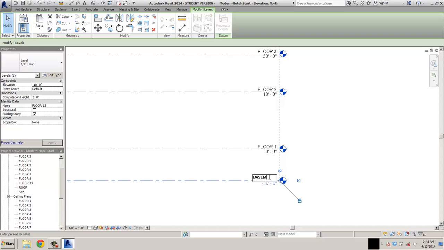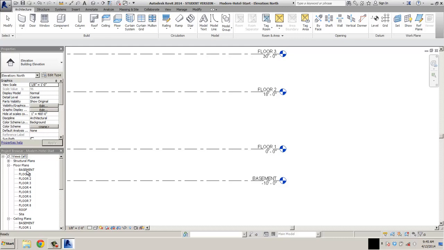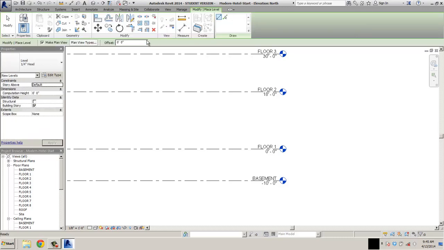Rename it basement. There we go. There's our basement level. And now we're going to create one more level. This one will be 2 feet lower. I'm not really following the textbook because they want you to put negatives. And I don't need a plan view for top of footing.